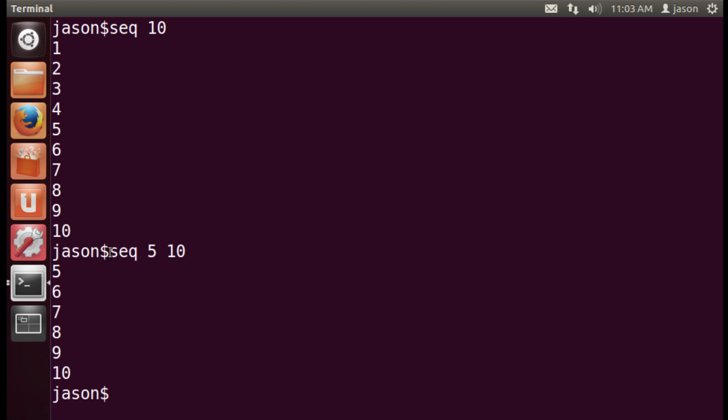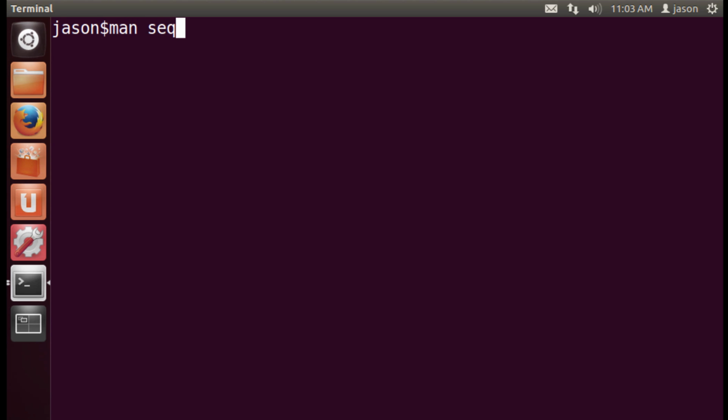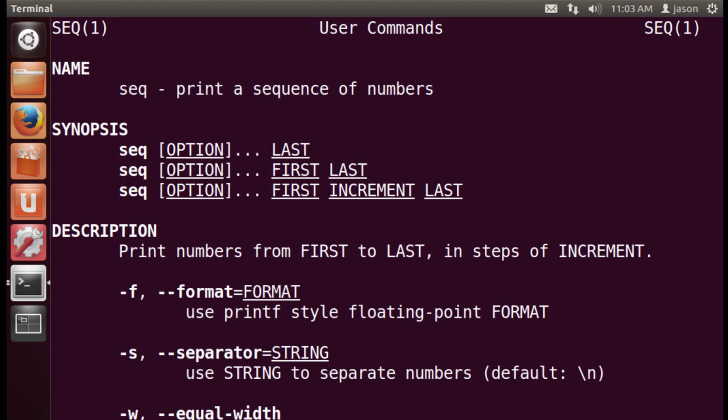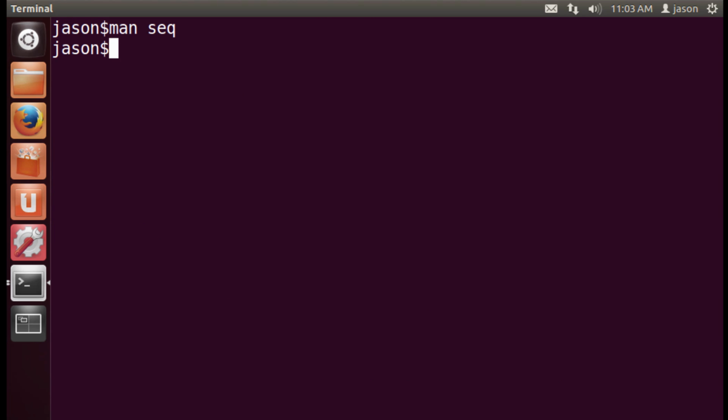So what's really cool is seq is a command that exists within the shell to allow us to print out a sequence of numbers. You can look at the man page and see you can increment by 2 or 3 or 4 if you want, or whatever you want. So it's a pretty helpful command. So how are we going to use this?